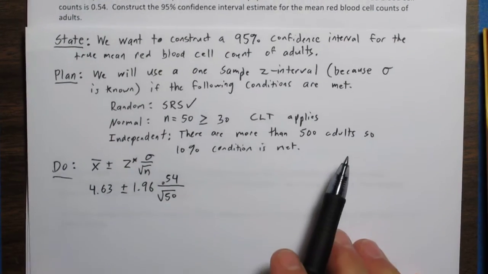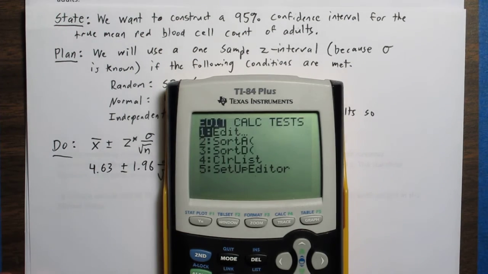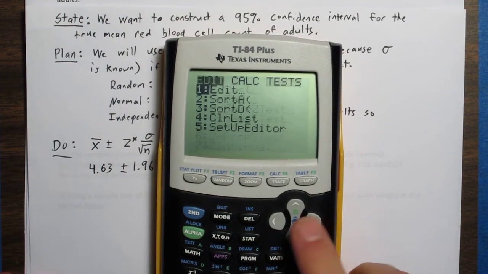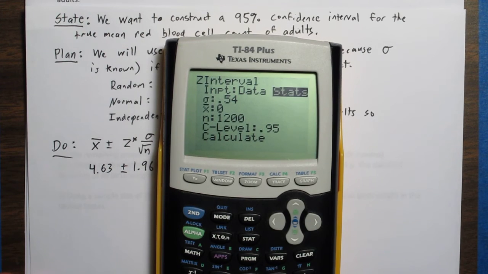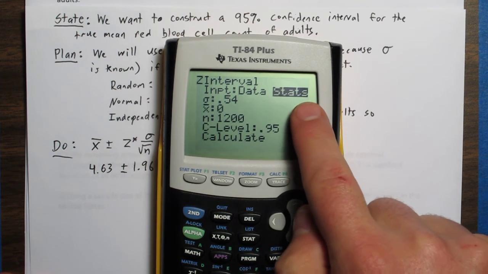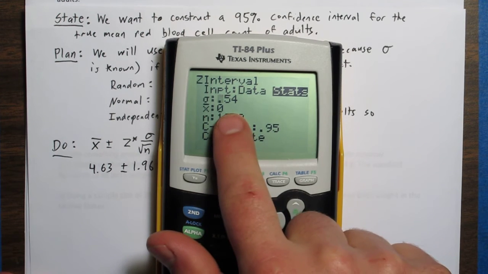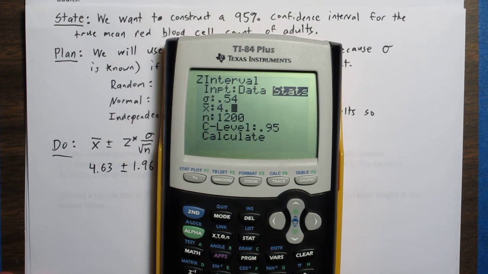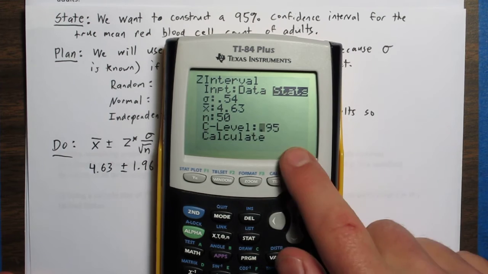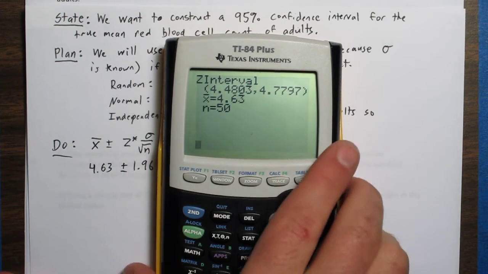Now, rather than actually doing all this math, I'm going to go on my calculator and push the stat button. And if you scroll over to test, one of your options is a z-interval. And if you click the stats button here, you could say, all right, the population standard deviation is 0.54. Our sample mean is 4.63. And our sample size is 50. And we want a 95% confidence interval. And there's our interval right there.